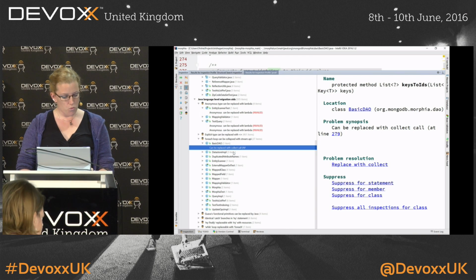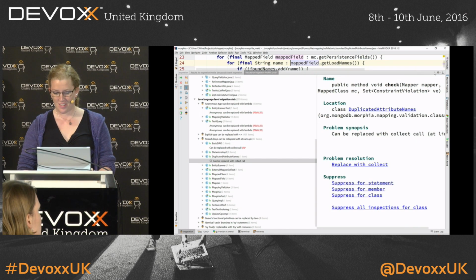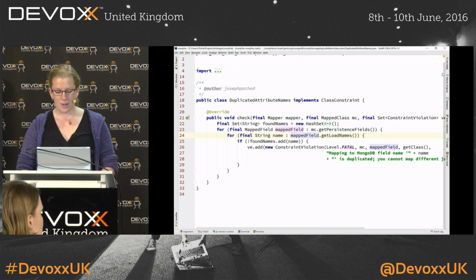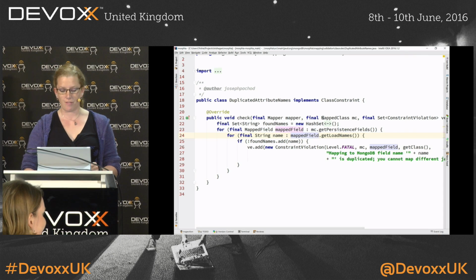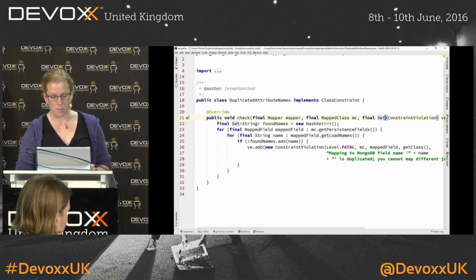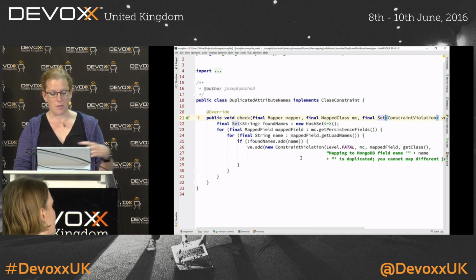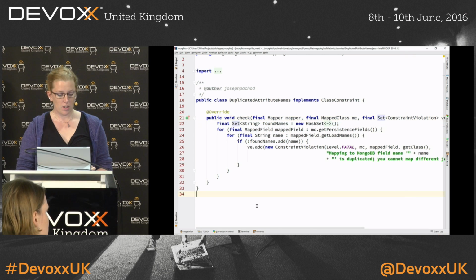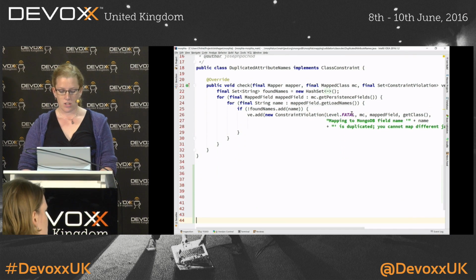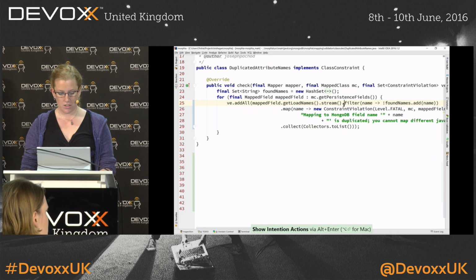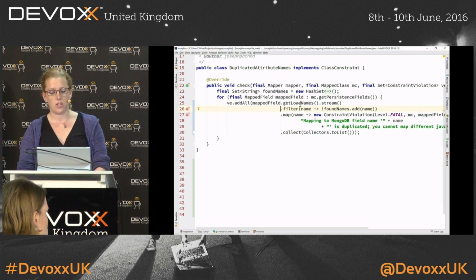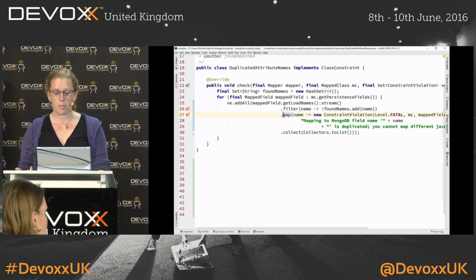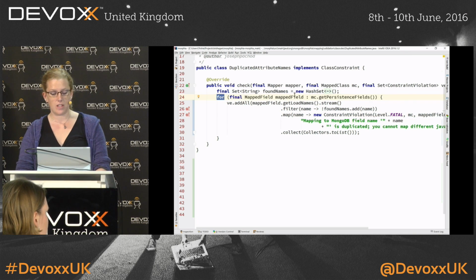Let's look at a somewhat more questionable example. Here we have a lovely piece of code where we have a for loop with a for loop and an if statement, and we've got a set up here, and we've got another set down here, and we have a bunch of intermediate collections. So let's see what IntelliJ does with this. That turns it into a collect statement as well. It changes the if statement into a filter, and we do this map operation as well. But we still have this original for loop here, we still have a bunch of intermediate collections.